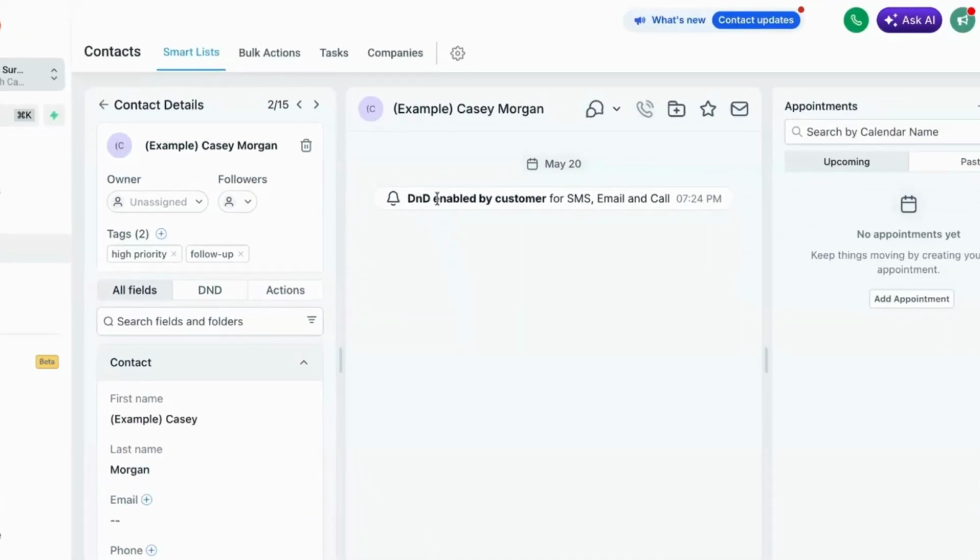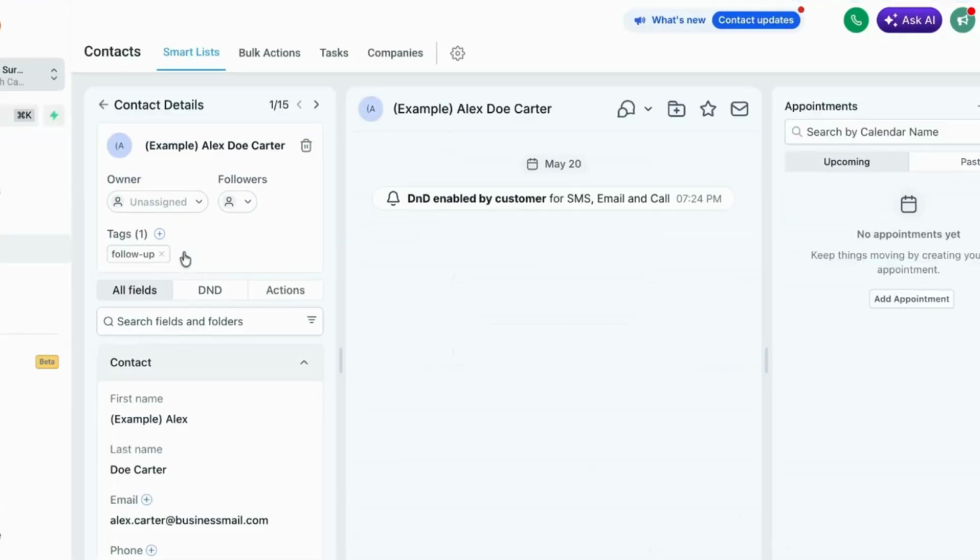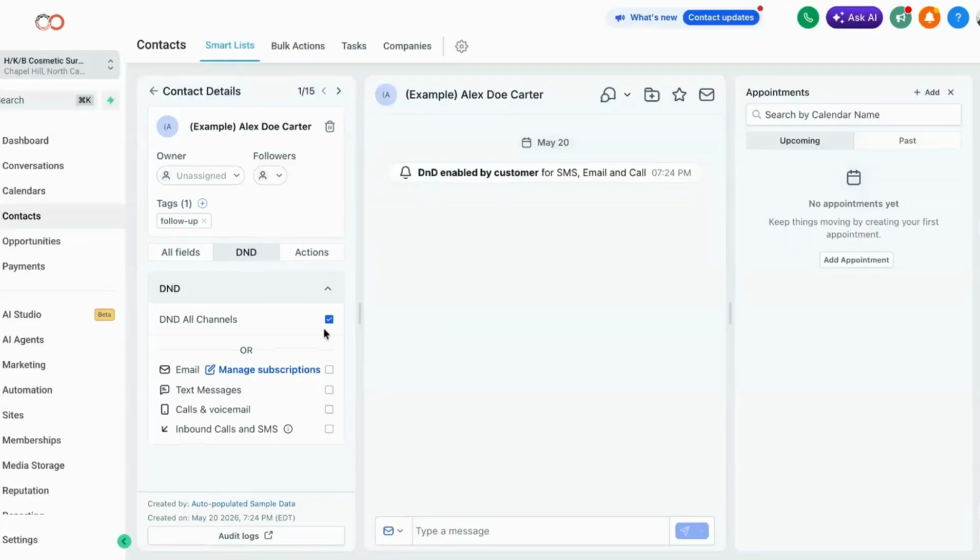DND, by the way, means do not disturb. If you go into another client here, that's DND. DND is over here, so you can unclick DND. Now this means that you are able to contact that person. And as you can see, the DND has been disabled by the user.